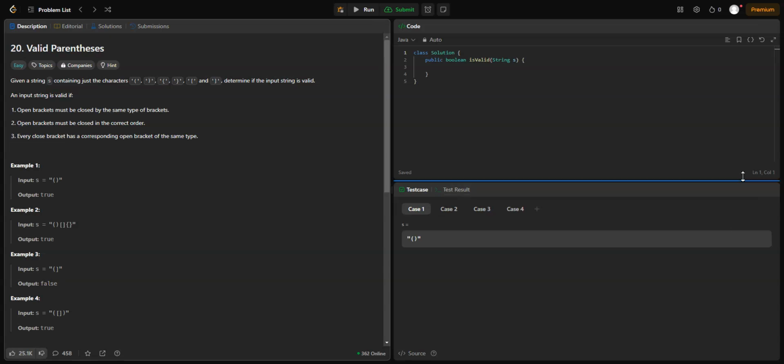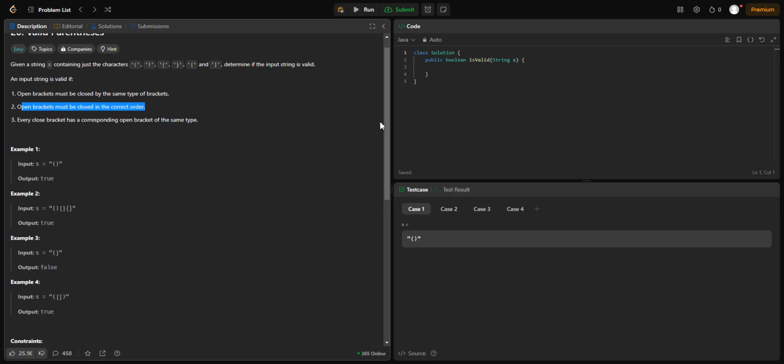Today we will be doing LeetCode number 20, Valid Parentheses. Given a string s containing just the characters, those characters, determine if the input string is valid. An input string is valid if an open bracket must be closed by the same type of bracket, open brackets must be closed in the correct order, and every close bracket has a corresponding open bracket of the same type.